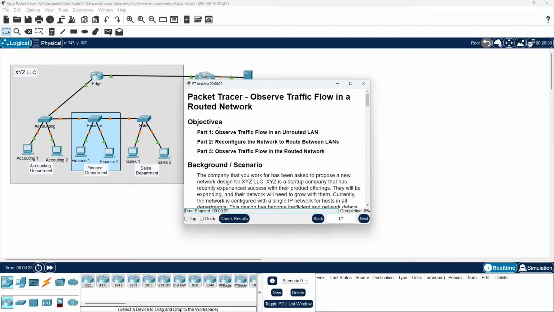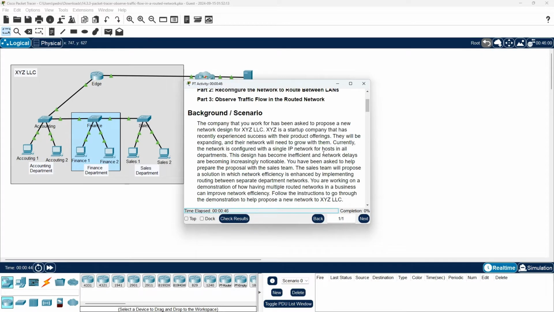Objectives. Part 1: Observe traffic flow in an unrouted LAN. Part 2: Configure the network to route between LANs. And Part 3: Observe traffic flow in the routed network.